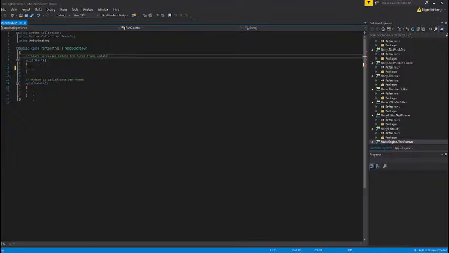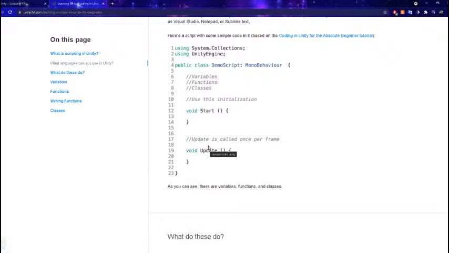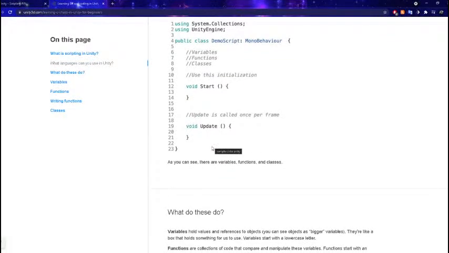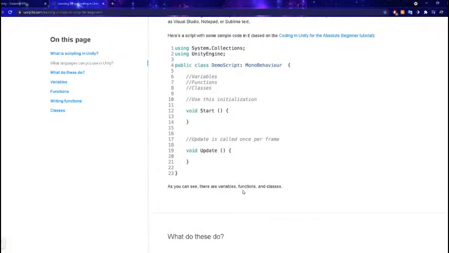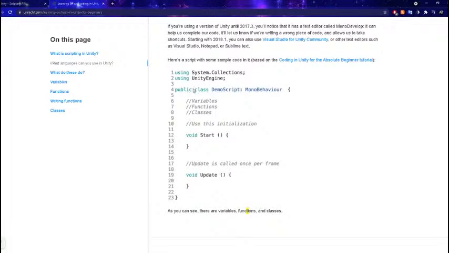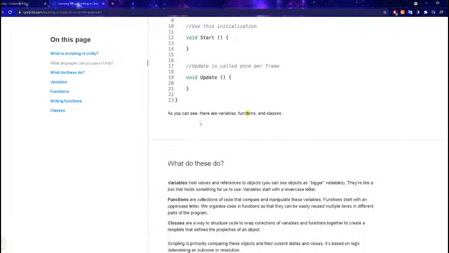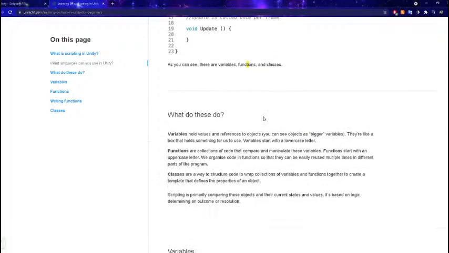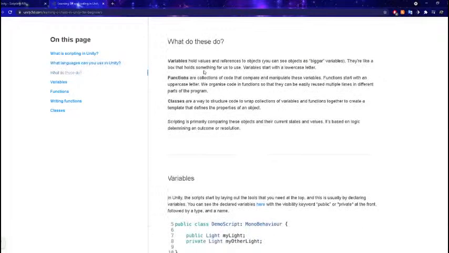Alright, so I want to figure out how to do things now. These are variables, functions, and classes. Yeah, this is a public class DemoScript. This is literally just the script itself. It uses UnityEngine and System.Collections. As you can see, there are variables, functions. Variables, I know what these do. Classes. Yeah. Scripting is primarily comparing. Yeah, cool.